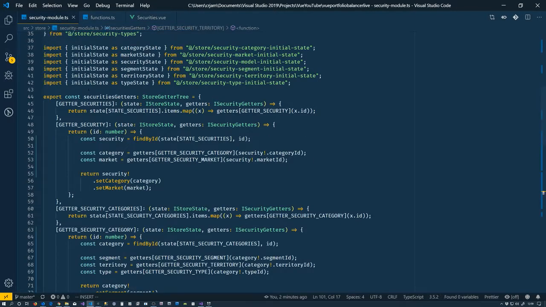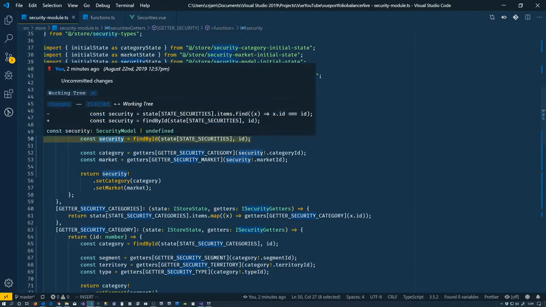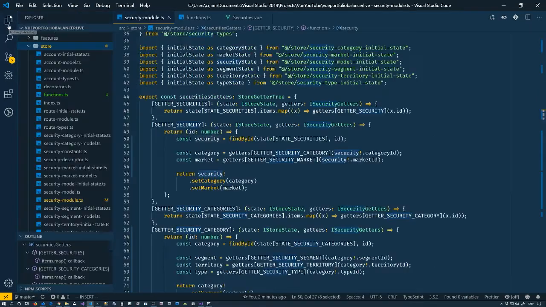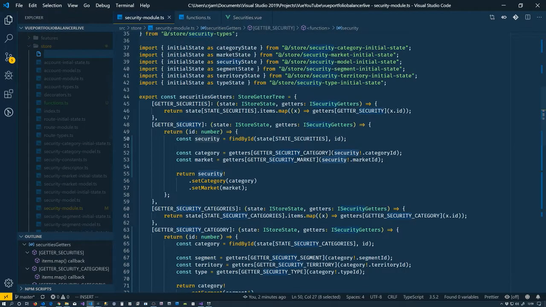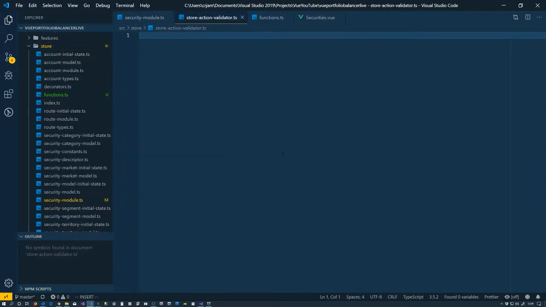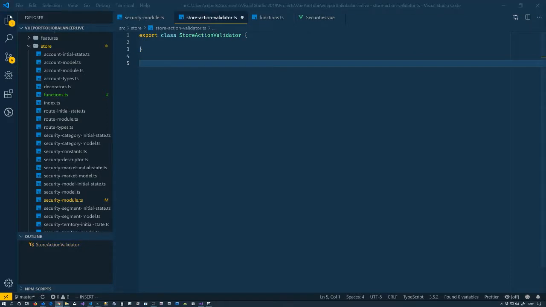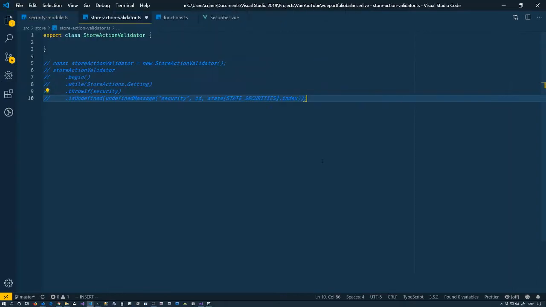All right, so we made a few changes there, but the next main thing that we need to focus on is again dealing with the fact that yes, this security could actually be undefined. And the way that we're going to do that is by adding a new file in here. I called it store action validator, just because I couldn't come up with a better name for it. And what we'll do is export a class, StoreActionValidator. So the idea is going to be using a sort of fluent interface just to look at this, so we have something to talk about.